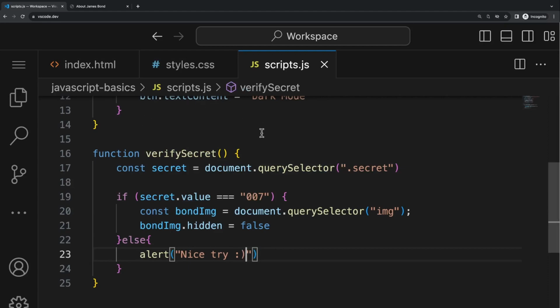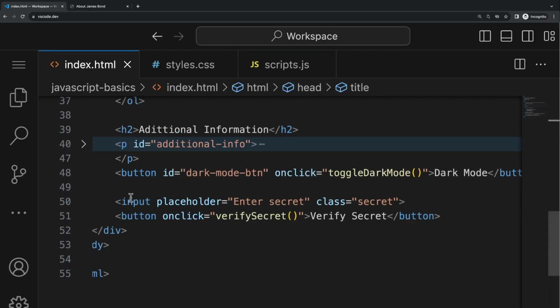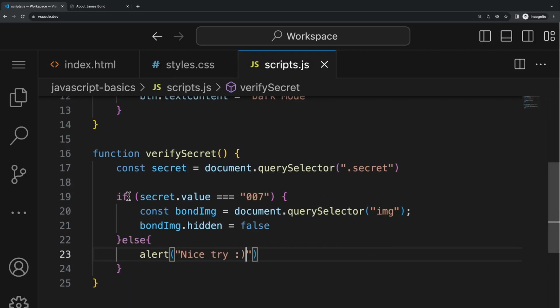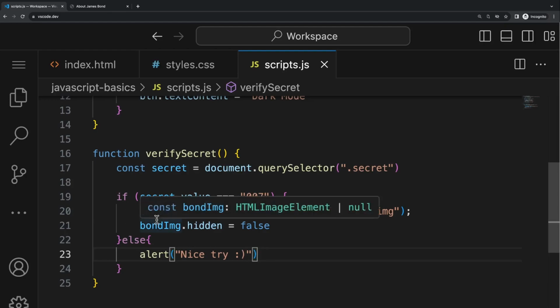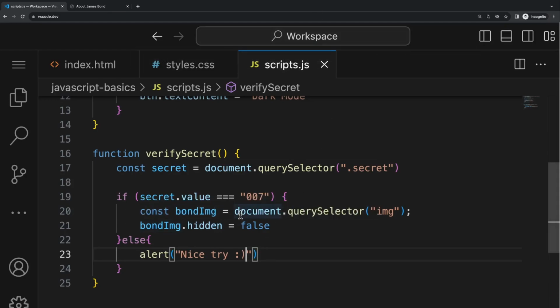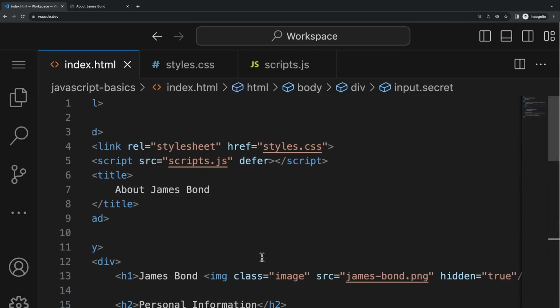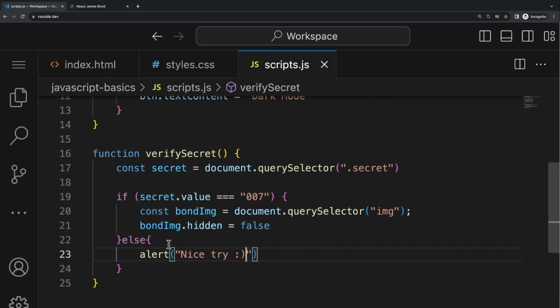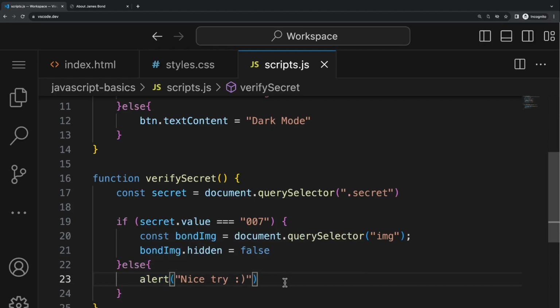Verify secret is a small function that first defines a variable secret using the document.querySelector, and it passes .secret, meaning give me the element with the secret class, in this case the input. Then it inspects the secret.value, meaning the value of the input element. If the value is 007, we create a new variable called bond image using the document.querySelector image, and this selects this image right here. We then set the hidden property of the image to false, which means the image is not hidden, else we're alerting nice try in a sarcastic way.